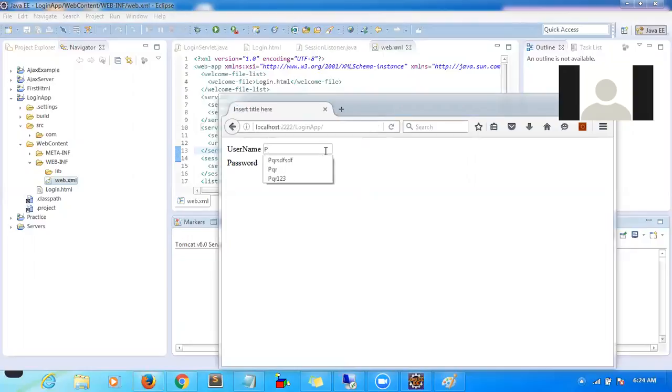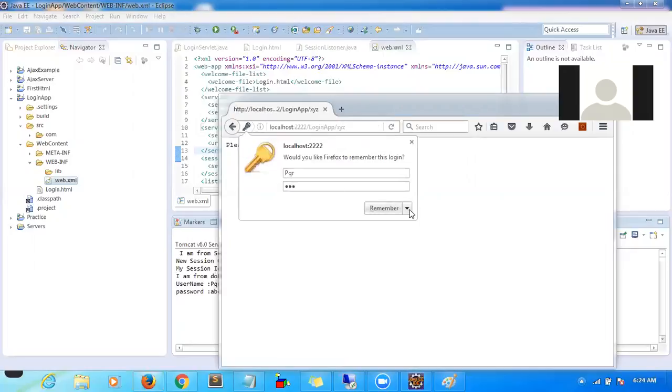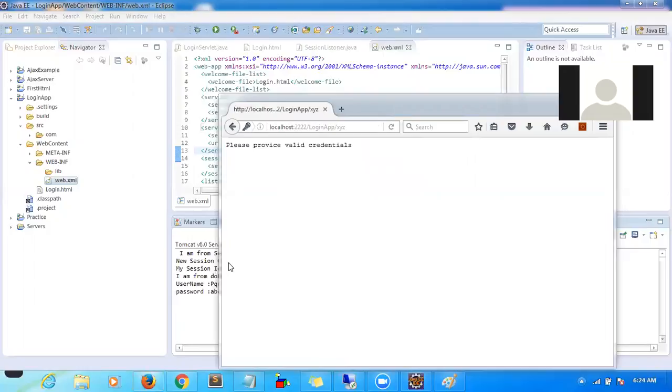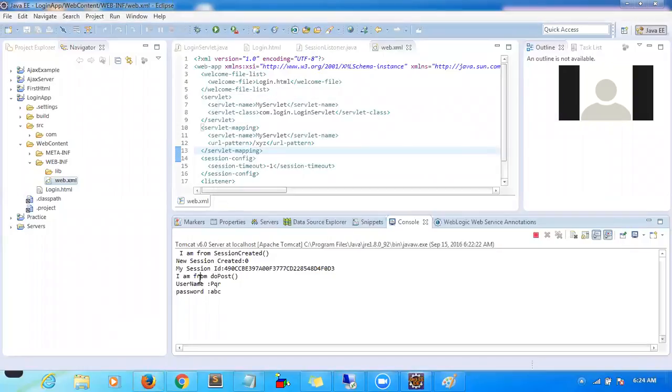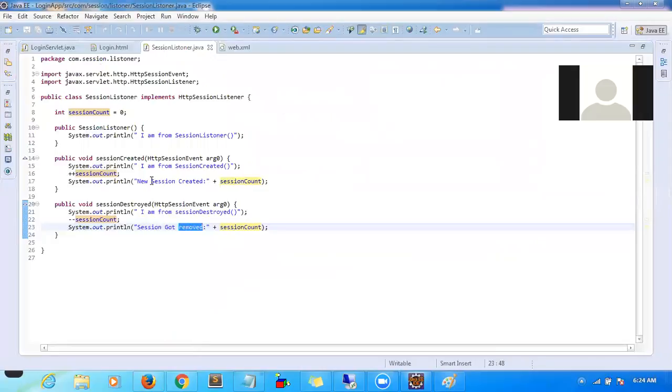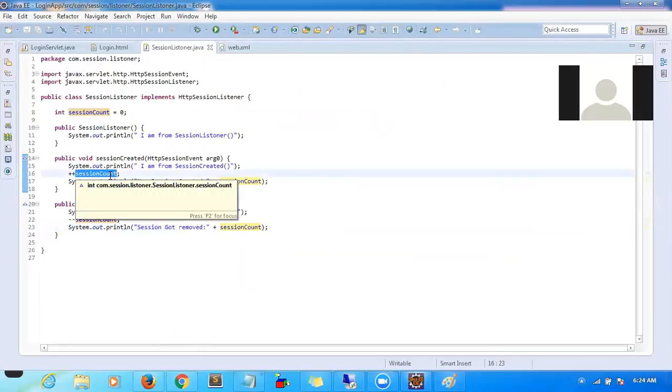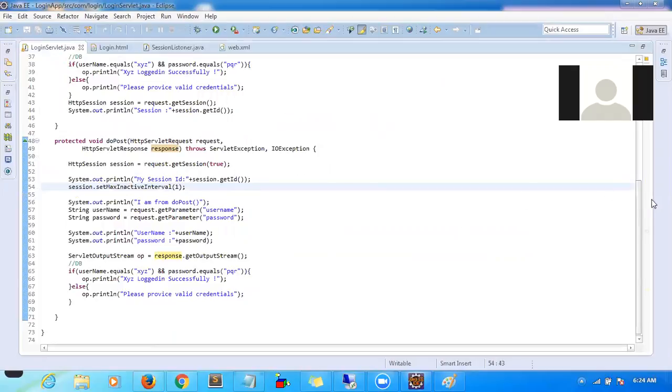Okay, PQR, ABC, submit it. Not remembered, please provide some invalid. A new session got created and the count is saying 0. So let me go back and see, there is some issue. Pre-incrementing, basically the session is not created. Let me go back to our servlet.